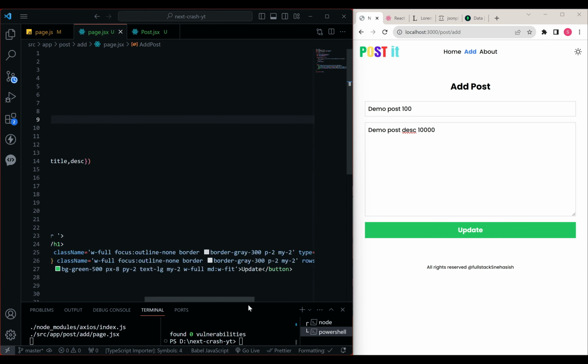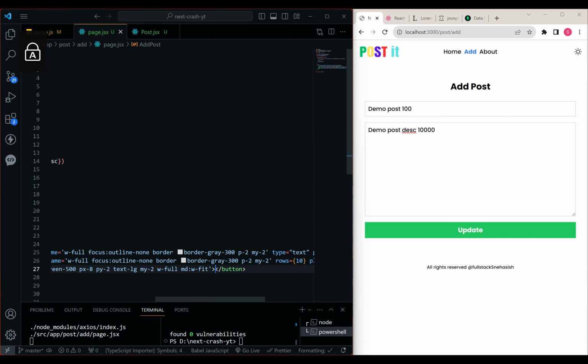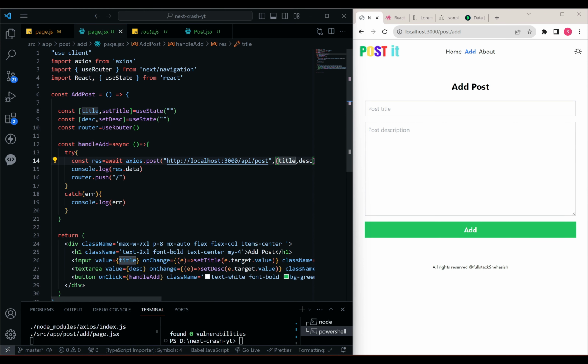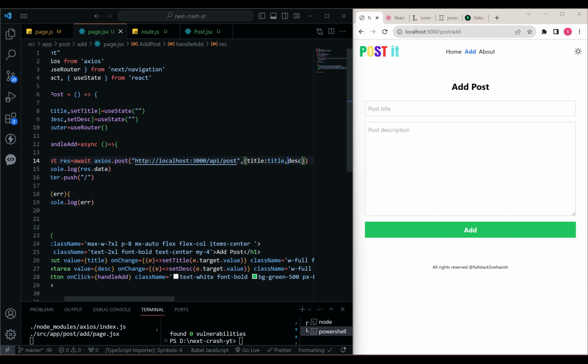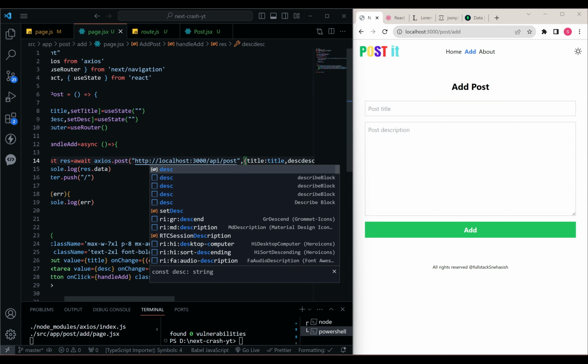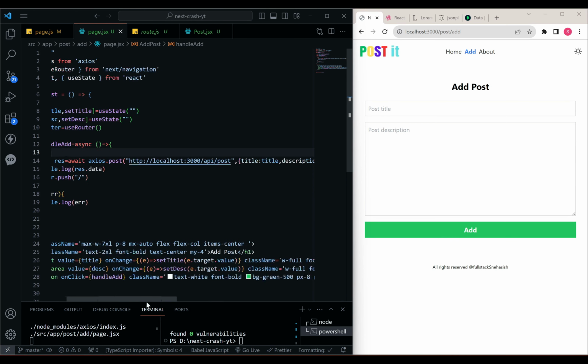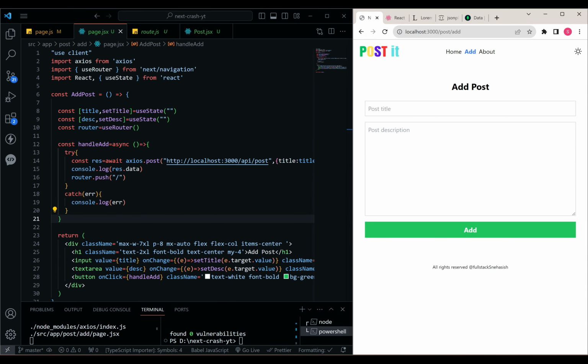Okay, we have to change the button name. It should be add, and yeah, let's try again. Okay, I actually forgot to add title and description here. Description should be description. Yeah, now it should work fine.